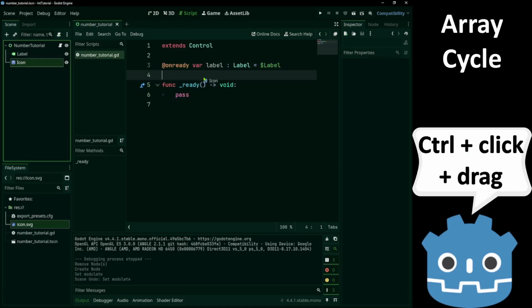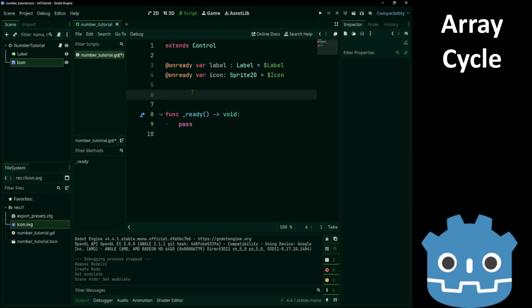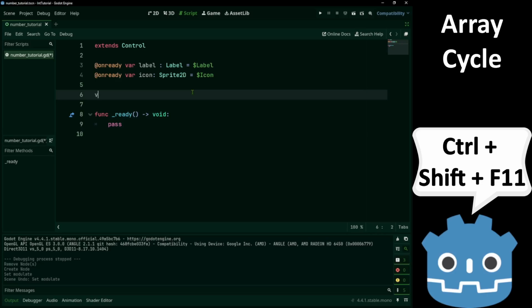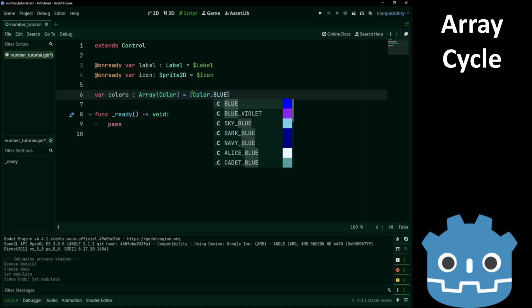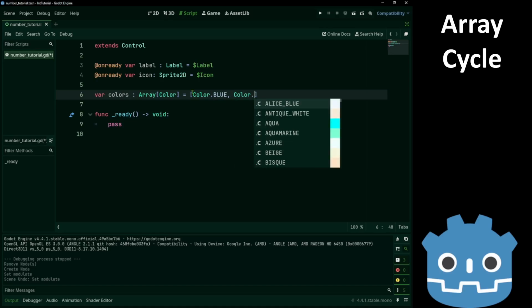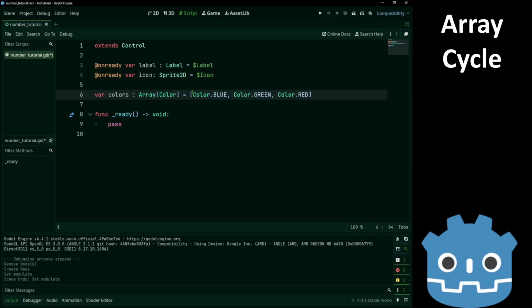Control drag the icon. Let's create an array of colors. Okay, now we need to keep track of the current color. For that, we'll create an integer.